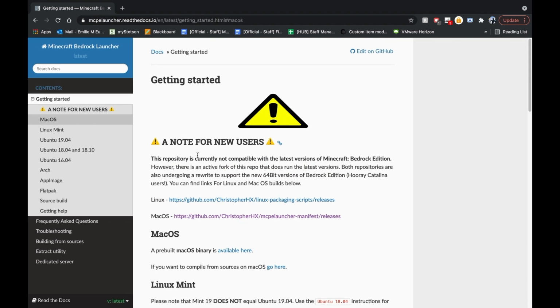So I suggest for everyone to read over this page before you download the launcher, because there's a lot of important information that you can find on this page. But whenever you are ready to download the launcher, you're gonna click on this link right next to Mac OS, because we're running a Mac, we're not running a Linux.